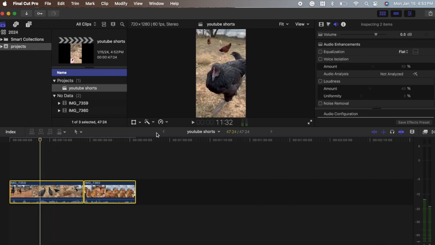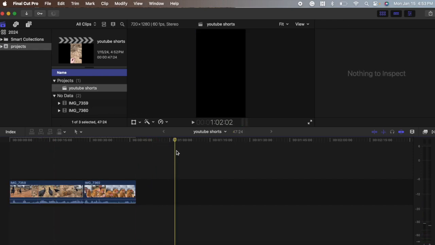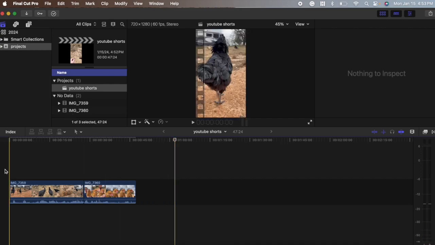just like that. Now, one thing that I wish Final Cut Pro would add is an option to change your project settings like after you've made it, but you can't. I found no way to do that. So if you accidentally made a project that is horizontal, you'll have to make a separate project to make it vertical.